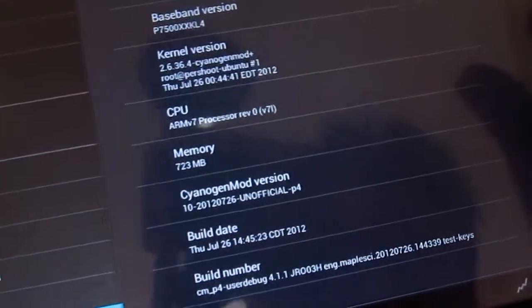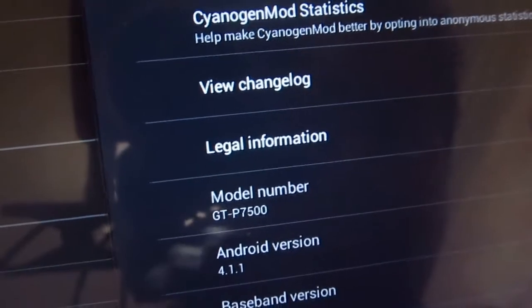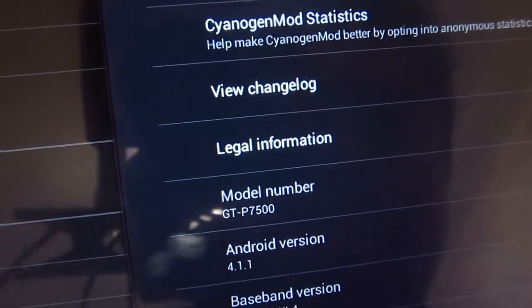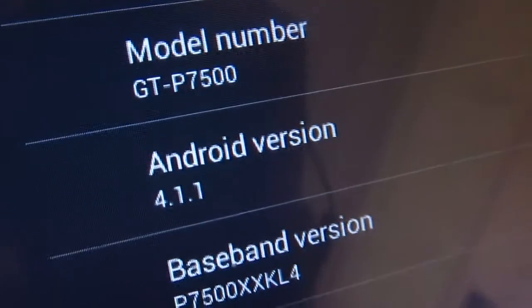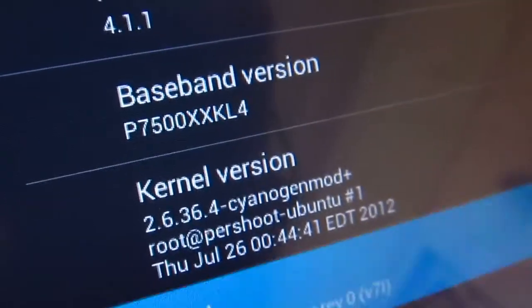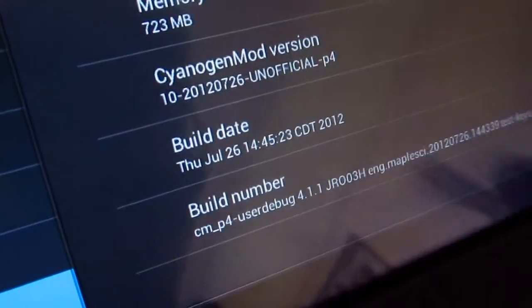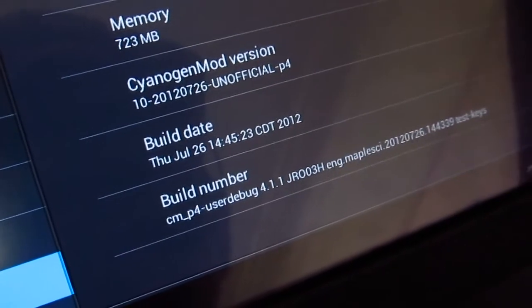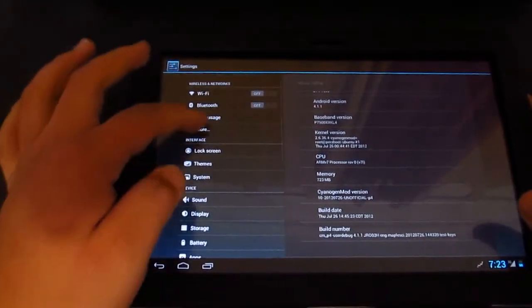Let me just see. CM. All right, there you go. CyanogenMod, it's 4.1.1. There you go, as you can see, version 10. Unofficial, it's not really finished yet, but yeah, there you go.